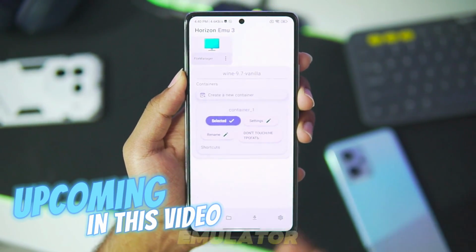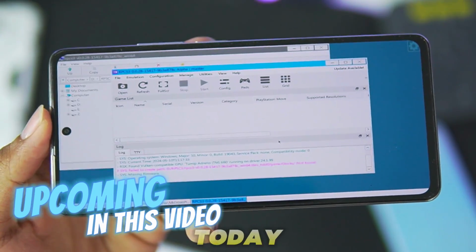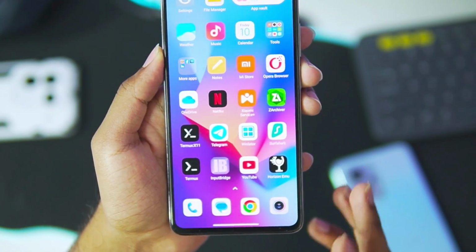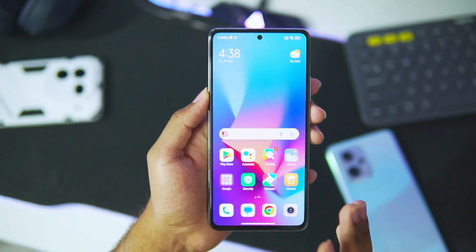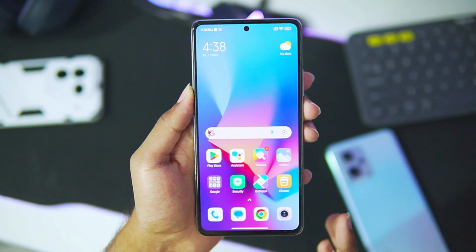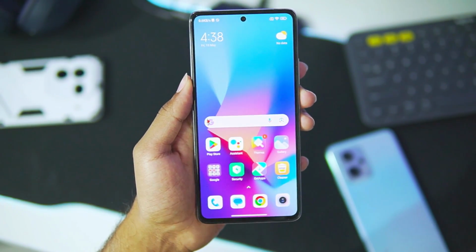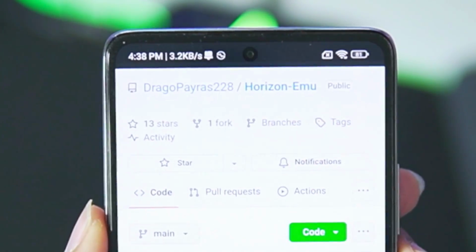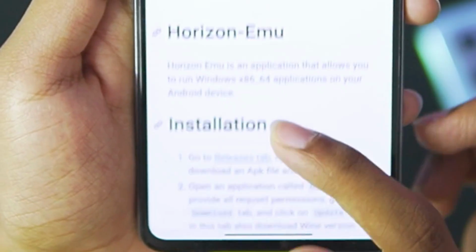A brand new Windows emulator for Android has just launched today and it is a standalone app. It does not require you to set up Termux or Termux X11. This is easily one of the best Windows emulators to use on your Android devices apart from Winlator Android. Now, the name of this Windows emulator for Android is Horizon Emu and it is open source, available on GitHub.